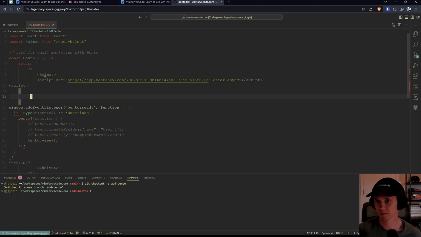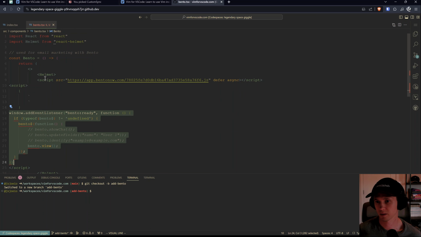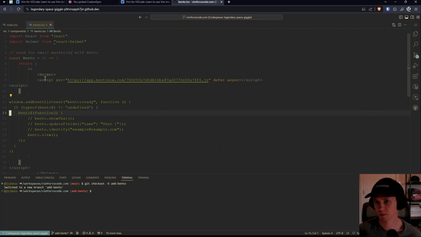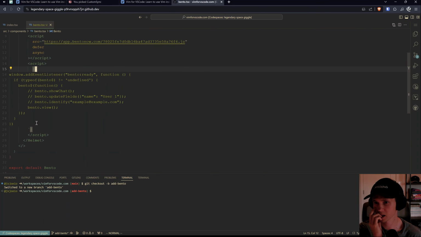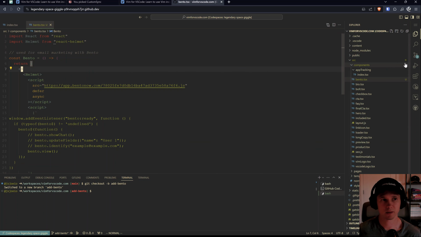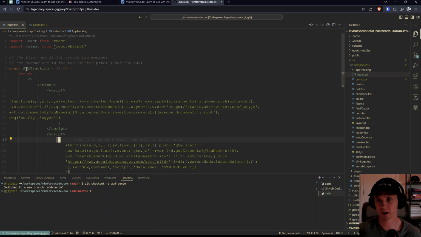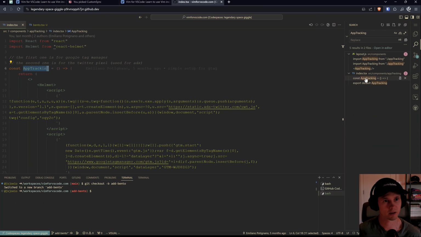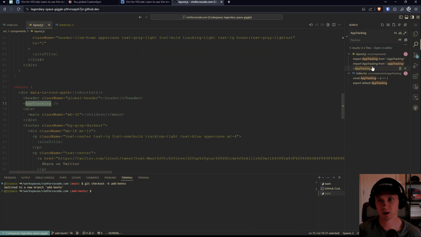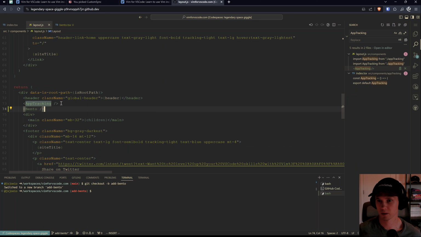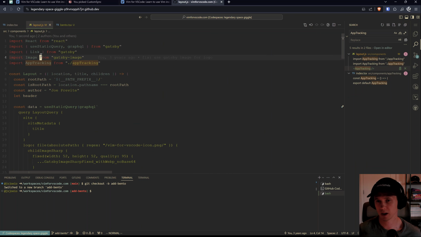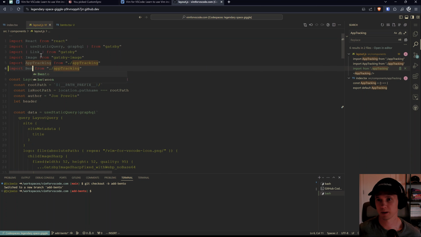So, let me see. Hopefully that's valid. There we go. Okay, window.addEventListener, blah, blah, blah. Looks good to me. And then let me just double check where I'm importing app tracking. Oh, in my layout, okay. So we'll do the same thing. We'll do Bento in Bento. There we go. Cool.